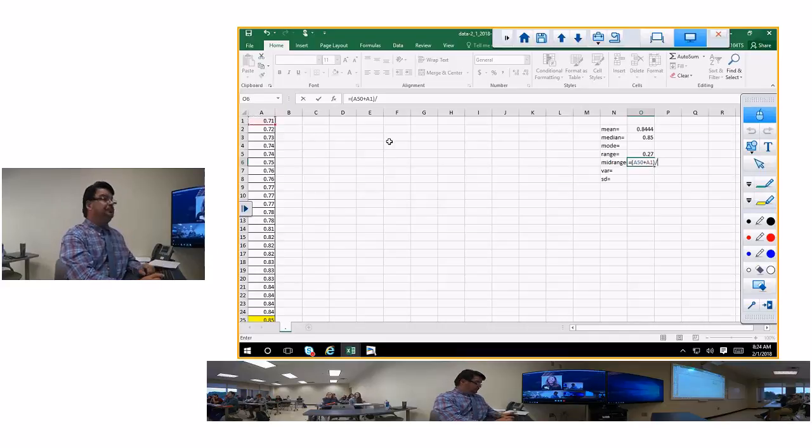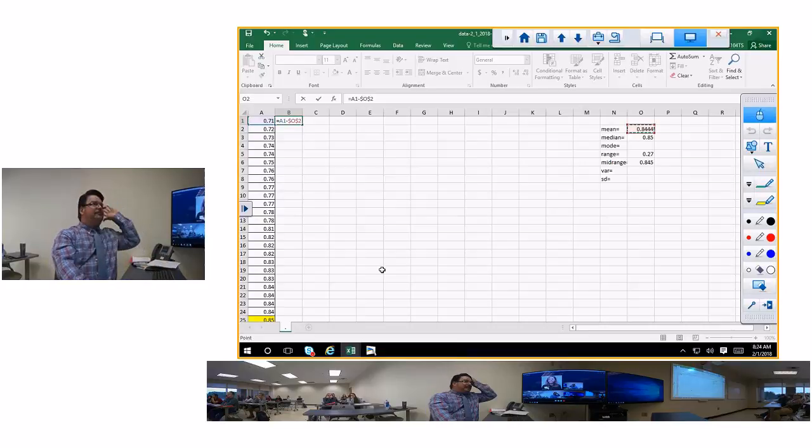Divided by 2. And now we start on the variance. Variance is going to be equal to this guy minus this guy. Now, if you're an Excel person, then you hit F4 here. Can anybody tell me why I hit F4 there? It locks it. F4 locks it.